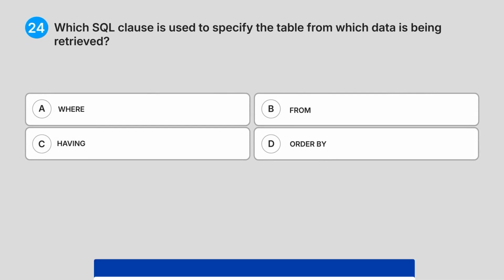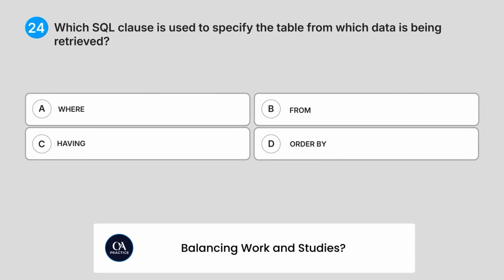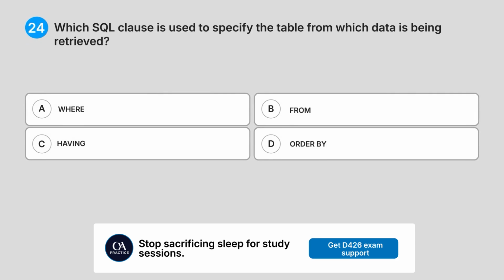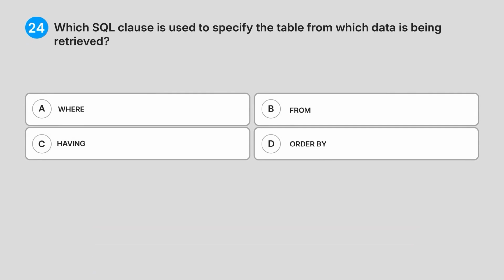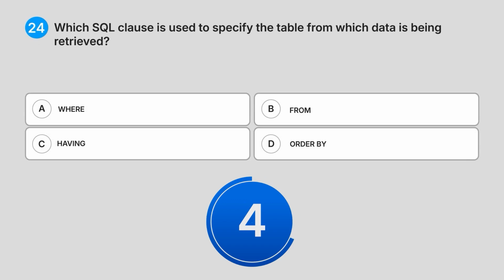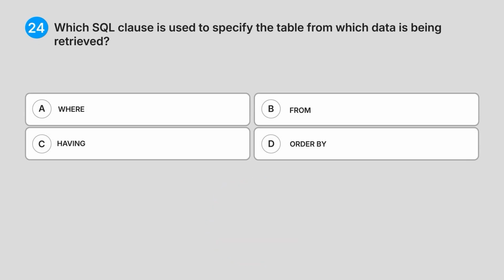24. Which SQL clause is used to specify the table from which data is being retrieved? A. Where. B. From. C. Having. D. Order by. What do you think is the answer? Correct answer, B. From.